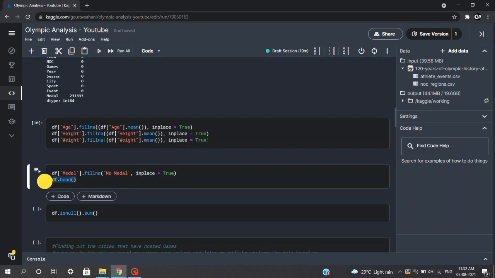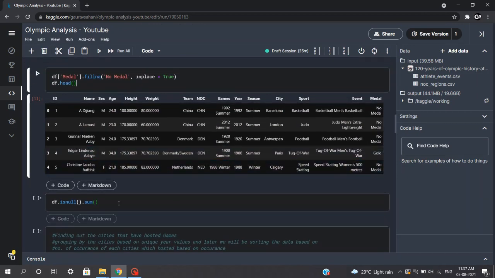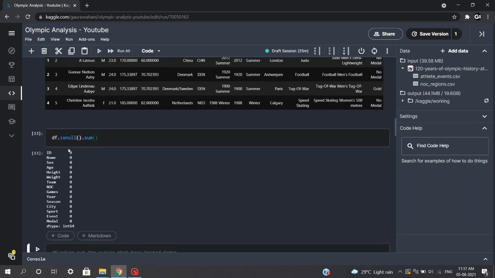So let's get a glance of our data by executing df.head. Now here we can see that all the NaN values from the medal feature have been replaced by 'No Medal'. And just to verify, we'll also be executing df.isnull().sum(). Now we can see we don't have null values present in our data, and now we can move forward to create some amazing visuals and extract insights from our data.